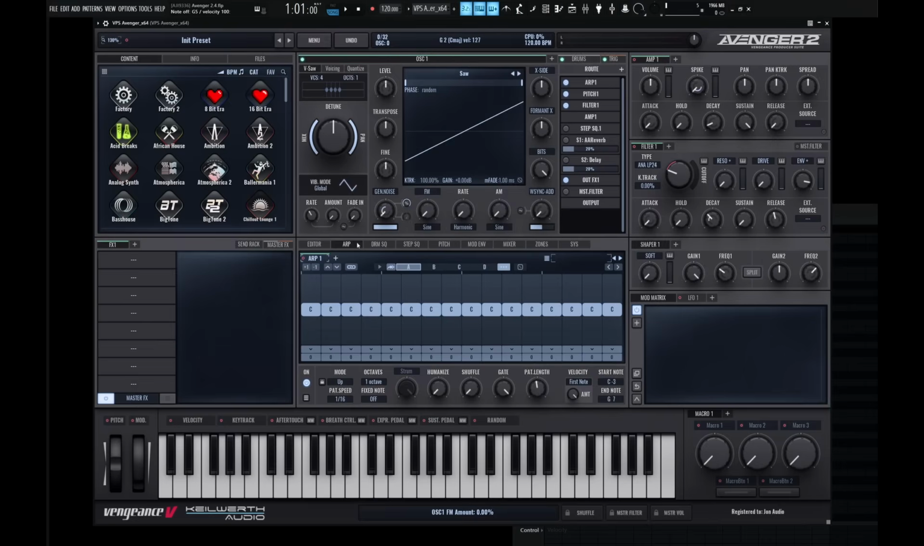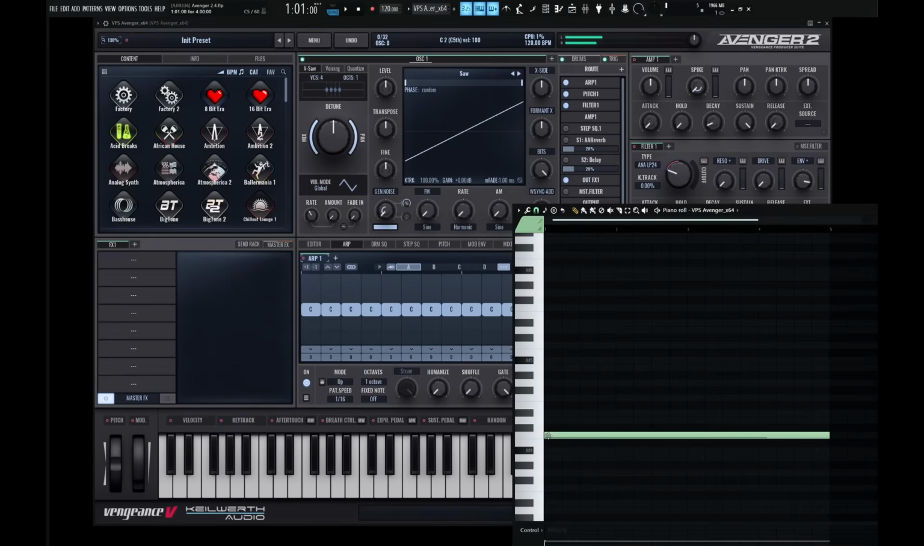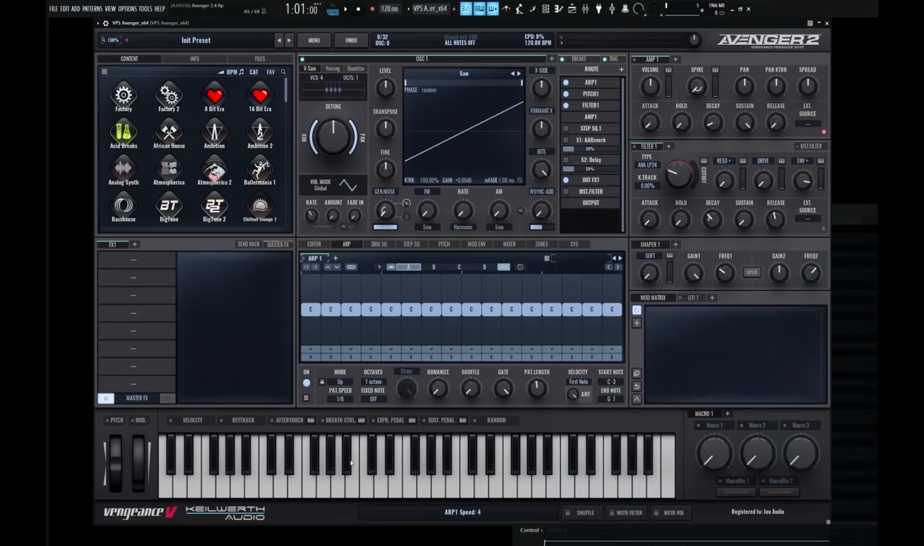Okay, so we're sending this to the ARP and we're here in the ARP page. So this is a familiar spot that we are at, right? There's mode up. So what we can do, let's add a couple of notes here. So let's go here for C, E, and this right into G. So we have a C, E, G. Right, let's bring the speed down so it's a little bit easier to follow.